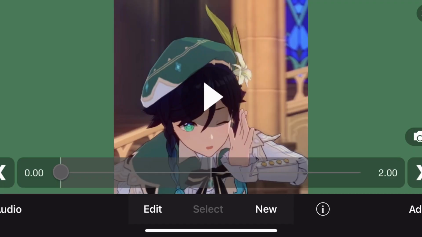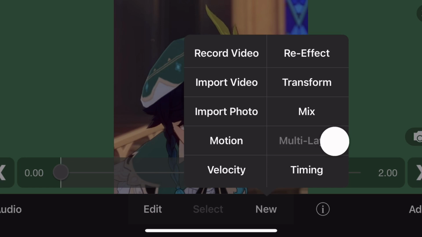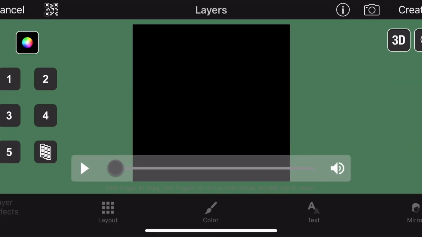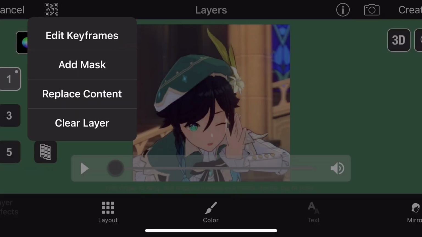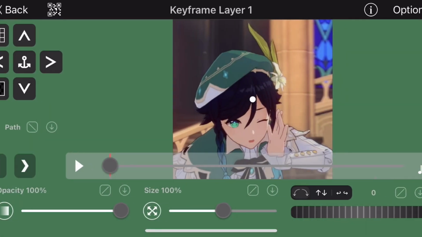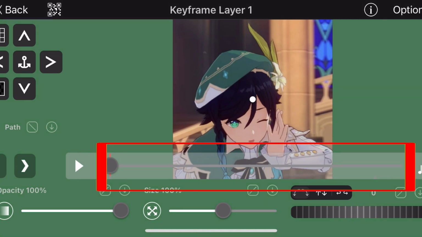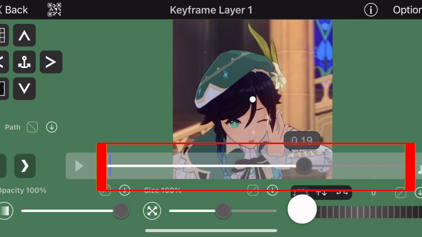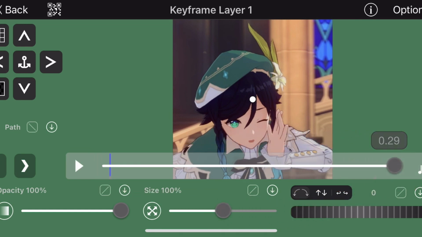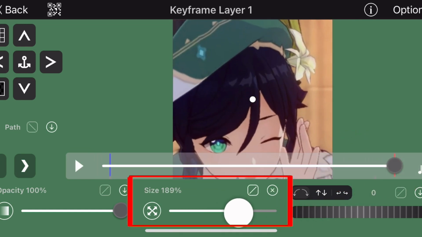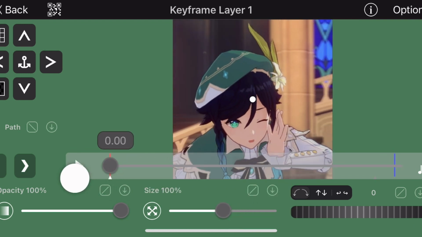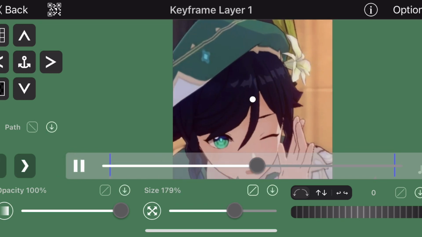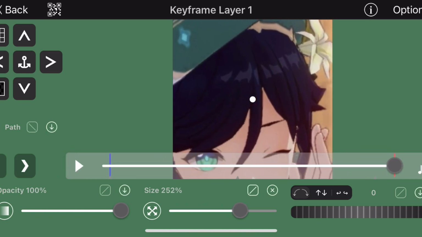To create a new transition, press New and go to Multi-Layer Clip. Press the number 1 and insert your clip or picture as the first layer. Go to Edit Keyframes. We want the zoom to transition to the next clip. So make the zoom in happen at the end of the first clip by dragging the bar to the end. Use the bar that says size to make the clip bigger and zoomed in. Now you can watch the clip, and as you can see, the clip gets more zoomed in towards the end.